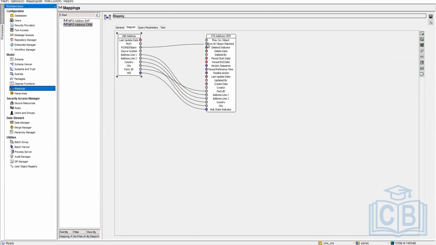Then your row ID object will be going to row ID object matched. So why is this actually utilized? We discussed yesterday something about load by row ID, right? If it is null, then it will take the primary key and the source system for doing the upserts. If it is having the value, then it will go as an insert. Last update date to last update date. This source system, we always utilize it for query parameters, for where condition.